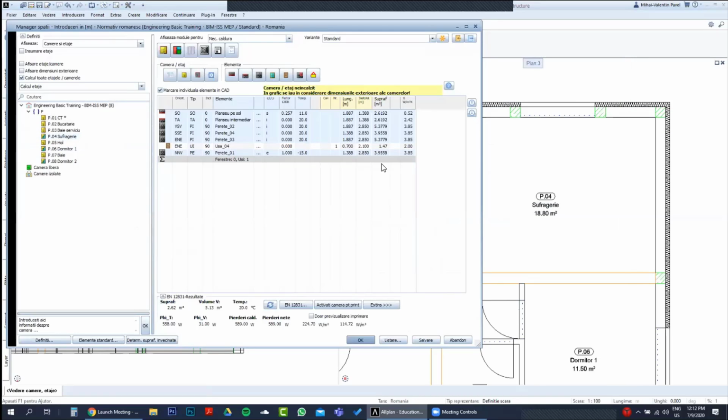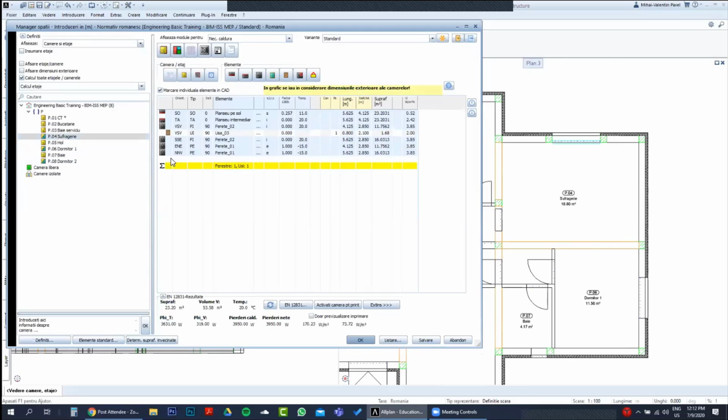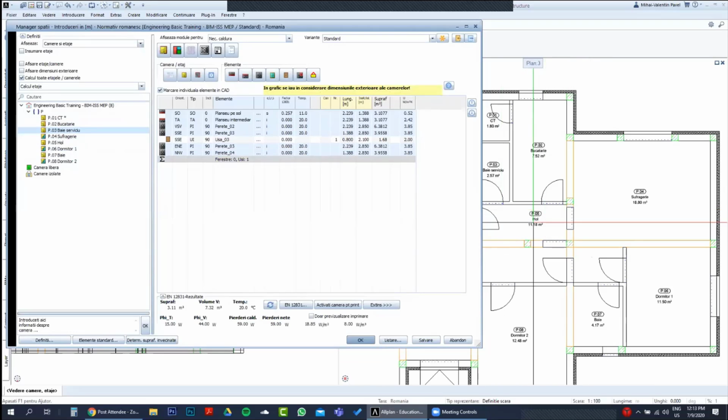Okay, and I will also add a window here. As I can see, it's not there. Ah, yes, it is. Sorry. Okay, so we have here the window. So basically, as I just told you, you have to make all the settings for the elements that you have here, in order to reflect the reality of the building, okay? Okay, I think that's it for this step.